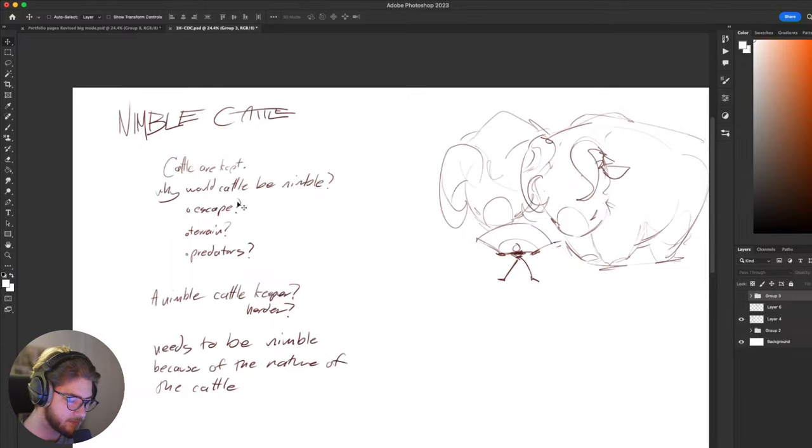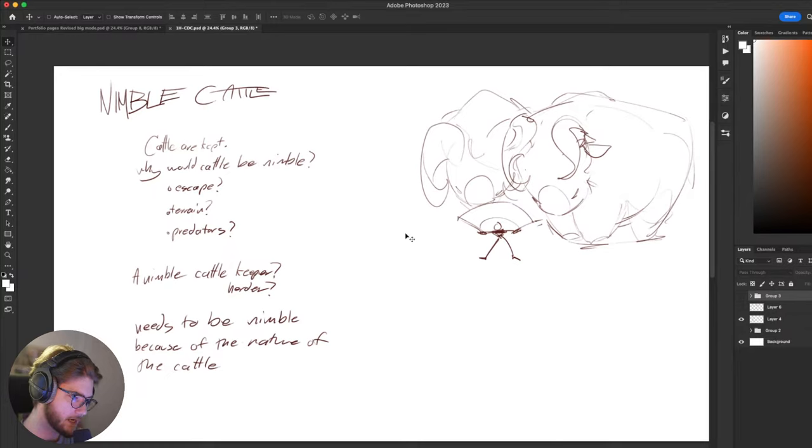Maybe because they wanted to escape, maybe for terrain purposes, because of predators, I don't know. But this was a character design challenge, so I'm like, do I do a creature as a character? I don't know. I mean, I could, but I don't know. And then I thought a nimble cattle keeper, herder, maybe? So I decided to look at what those possibilities could be. Maybe they need to be nimble because of the nature of the cattle or the nature of the world, you name it, whatever it is.